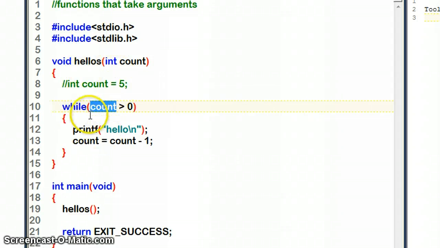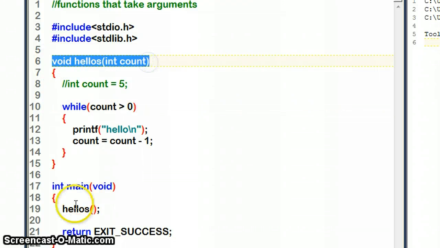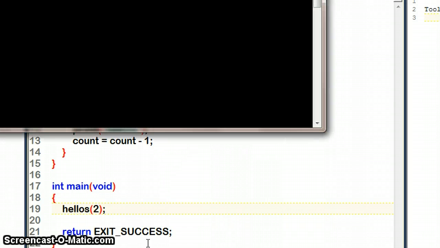Now if I compile this, then I'm going to get an error, and the error is going to be around too few arguments in my call to hellos here. And what that means is that now that I've changed the definition of the function here, when I call it, I need to give it a number inside the brackets. So let's give it the number 2 and compile this and then run it.